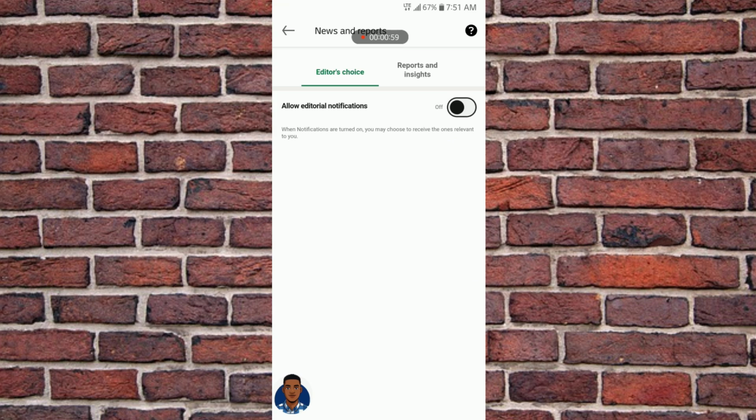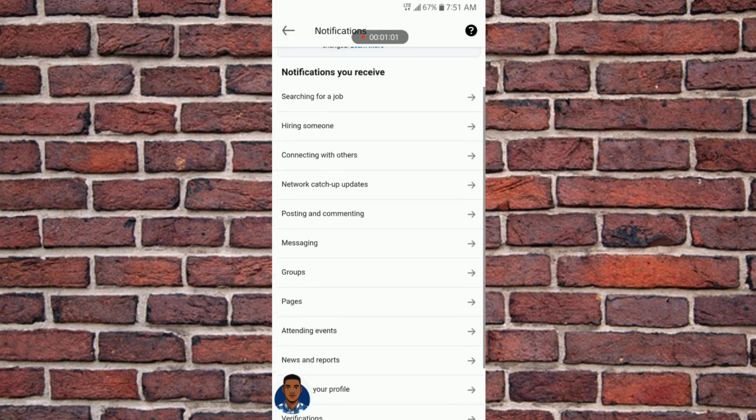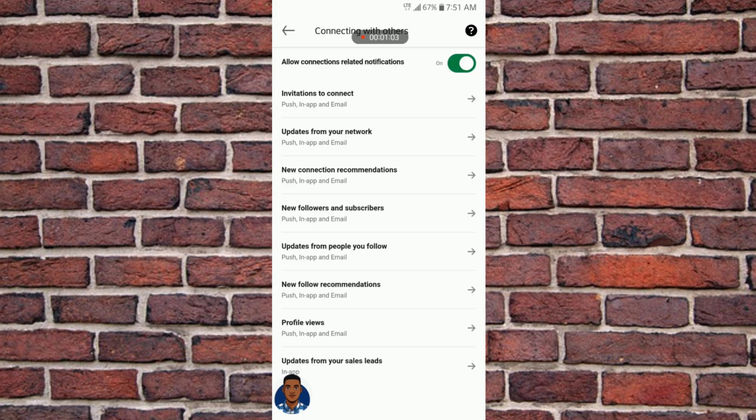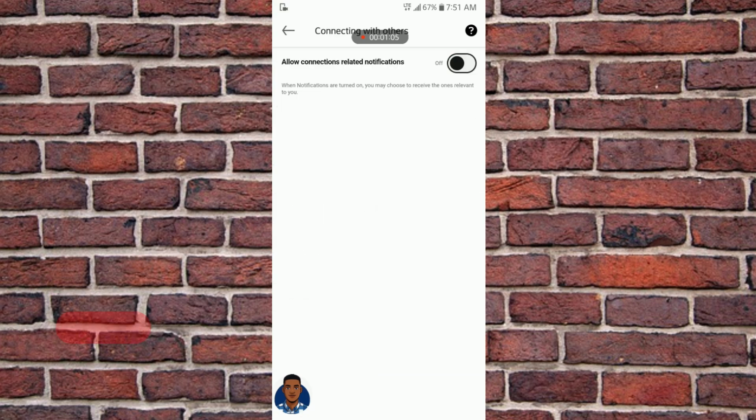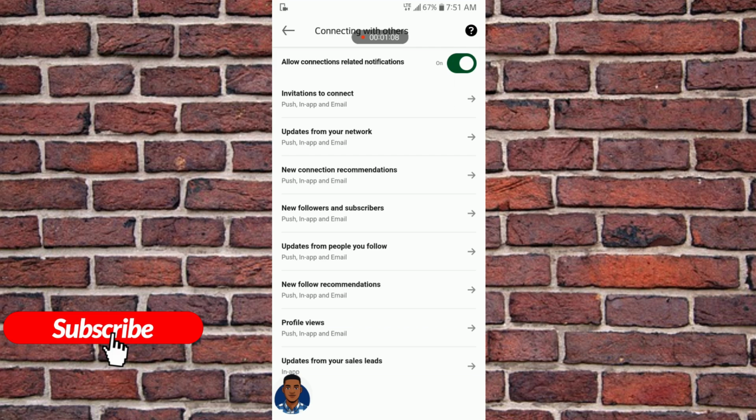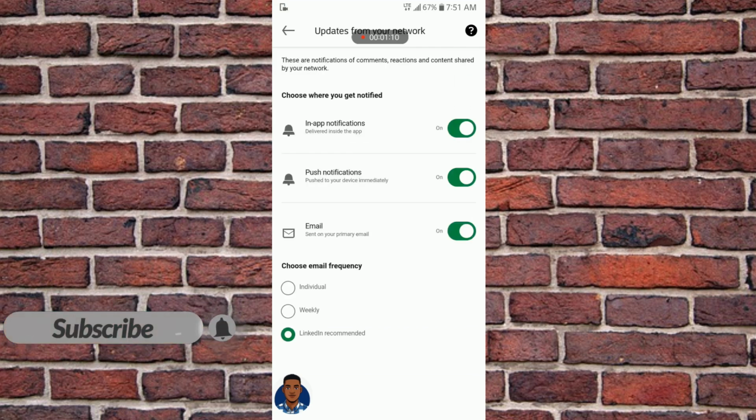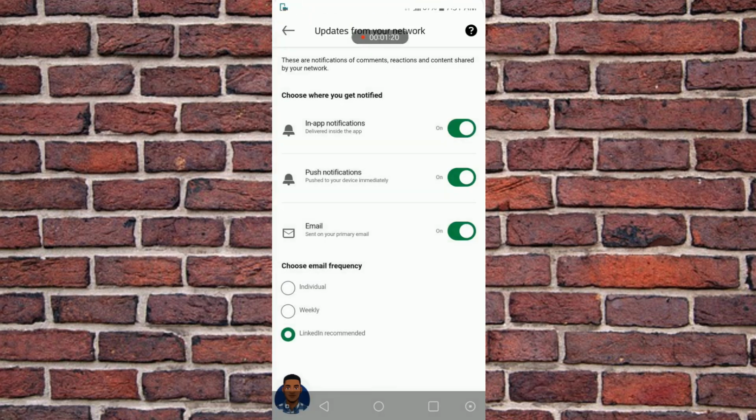It's up to you. Just read it. What you don't like, you just open it, like connecting with others, and then you turn it off. And sometimes you can even turn them off by tapping on that. So in-app is the notifications you see inside this app, and then push notification is this on your phone, like when you turn on data. And then email is the one that goes to the email you registered LinkedIn with.